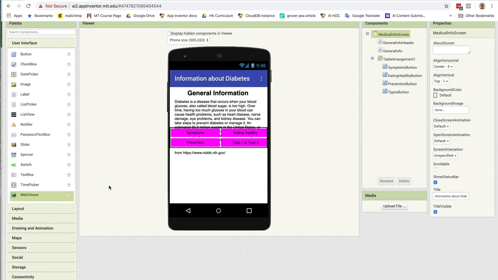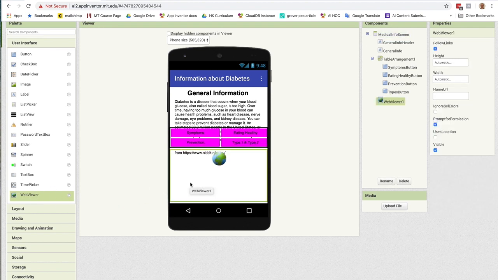So the way that we want the 4 buttons to work is when the user presses a button, it's going to go out to a website and display the information from that website on the particular topic. So for that, we're going to need a web viewer component. So under the user interface, web viewer, we can drag it over, and you get this globe or world that signifies it's the web viewer component.